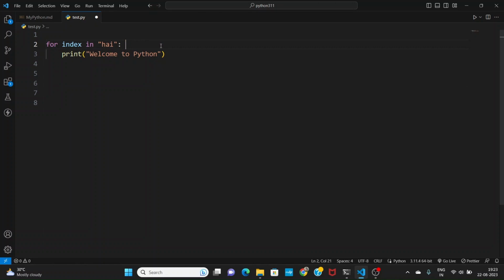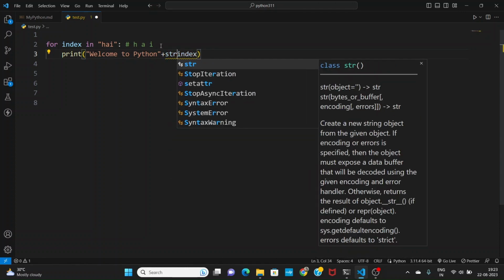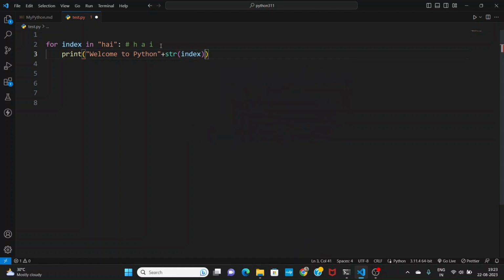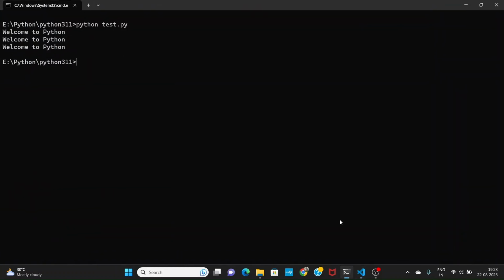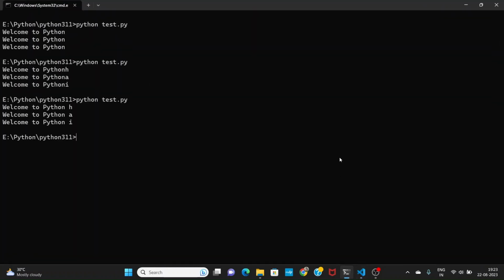The first time is h. If you want to print the index also, you can print h, a, i. Make this a conversion, type cast it. Welcome to Python H, giving a small space like this. Welcome to Python H, welcome to Python A, welcome to Python I, like this we got.